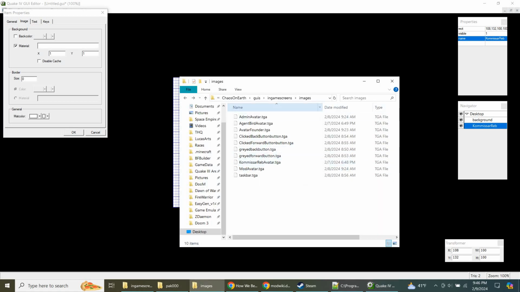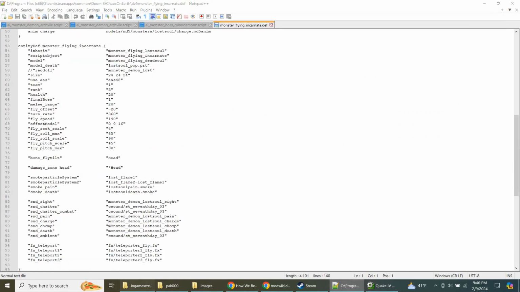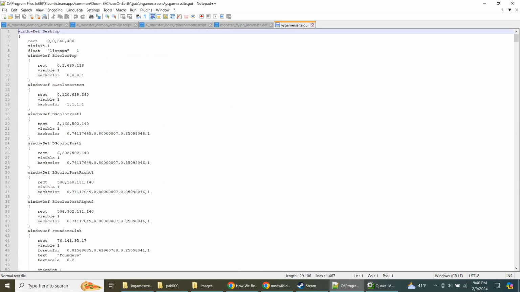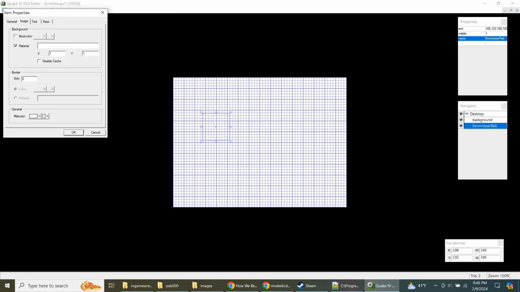So here I've got GUIs, in-game screens, images, and off the top of my head I don't actually remember how to do that. So what I'm going to do is open up the one that I made to refresh my memory on how I did this. Okay, so I'm just going to copy this into here. You don't need to copy this word for word, you just need to see how this works.